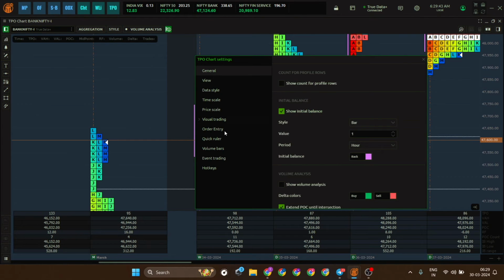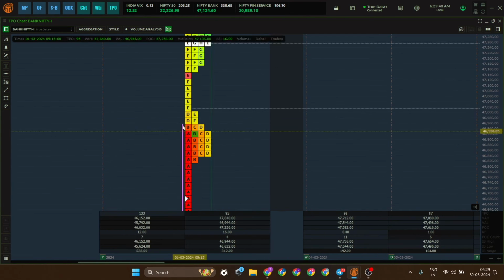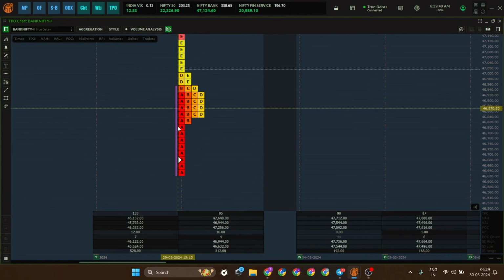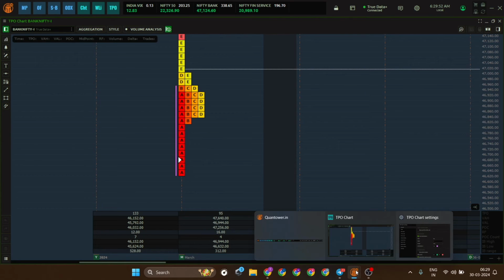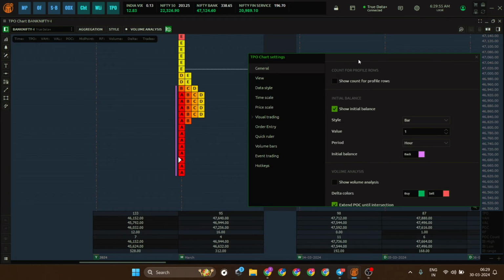Now coming to initial balance. If you see, we have an IB here. IB is nothing but the first two candles, the first 30 minutes each, or in other words, the high and low of the first hour is considered as the IB. We have that in the settings as well. This is the default setting, and you don't need to change much in it.